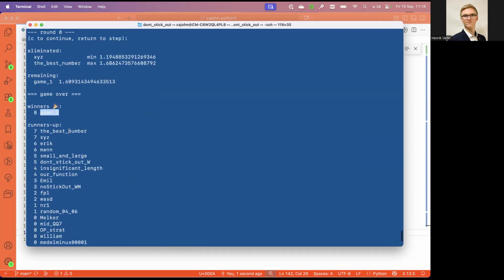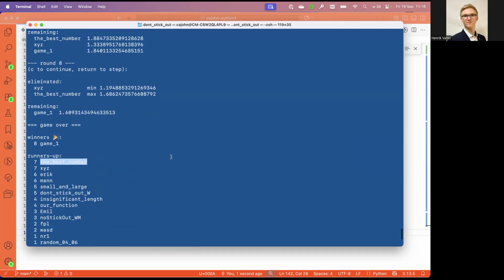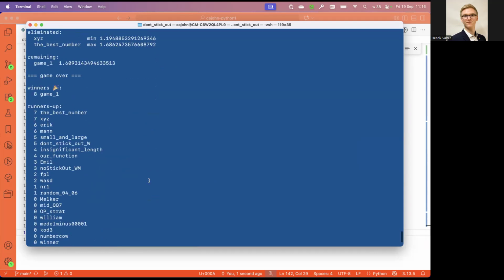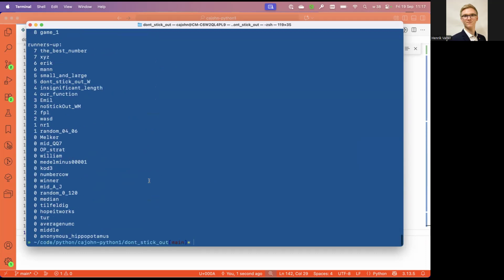Game 1 was the winner, and the best number was a runner-up. But in general, the best solution is that you take an average and then add a very small diff to it. So the game is called "Don't Stick Out Too Much." You need to be unique, but you don't want to be the minimum or the maximum. So I think it was a good exercise.